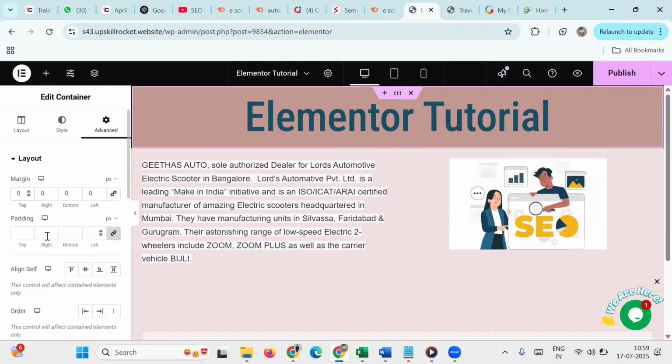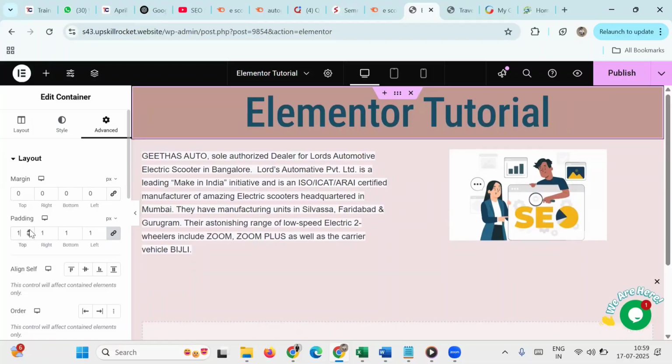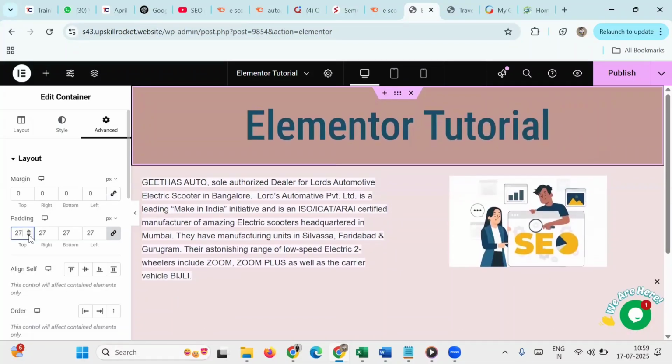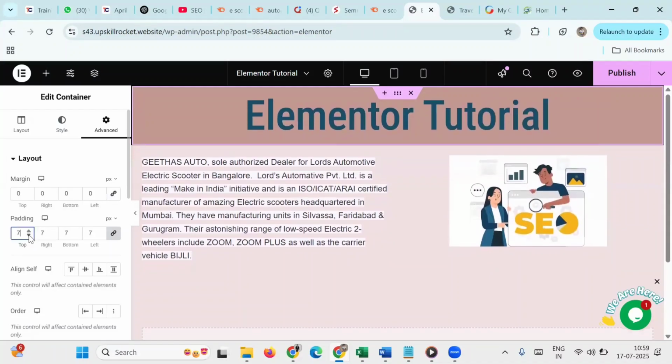Just like the same, padding also is there. Can you see the difference? It will be coming less. And if you go behind, it will go back.